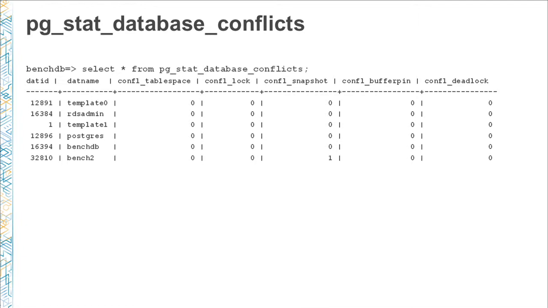How you see this is you go look at pg_stat_database_conflicts. And you can see here where I had a conflicting snapshot, and that's because I did a vacuum and it broke. So this is the way for you to see what's happening in your database, why things are breaking.